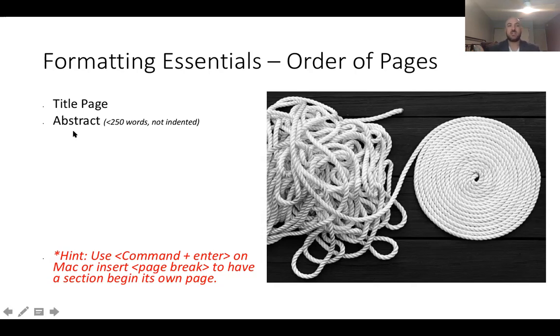And on that second page is where you'll have an abstract. Each journal is a little bit different, but for the most part, they're around 200 words or so, no more than 250. And keep in mind that the abstract isn't indented. It just has abstract in bold on the top and then goes right into the text. I'll show you pictures of that in a second. So after you're done with the abstract, Control or Command Enter and jump to page 3. And that's when you start writing the text, the body of the paper, the intro, method, results, discussions, things like that.